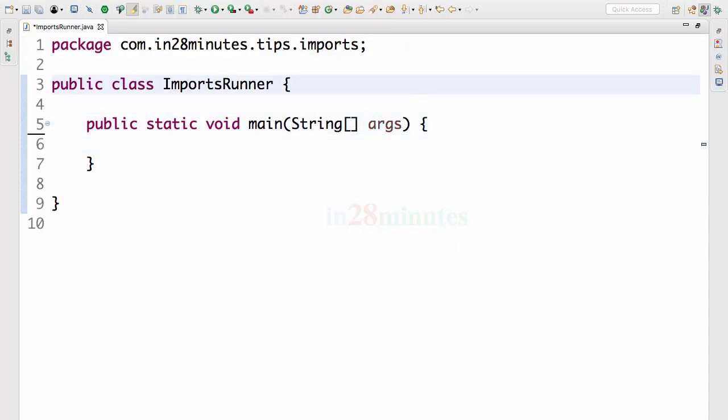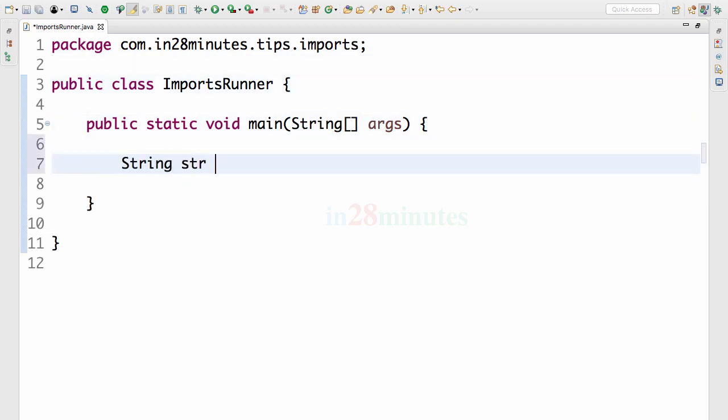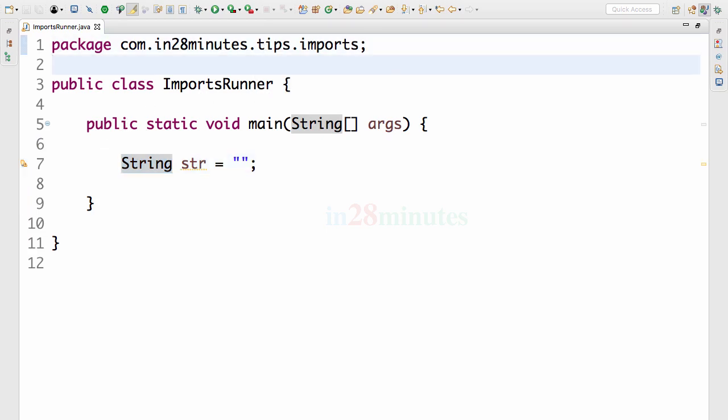What we want to do is look at something called imports. If I say String str is equal to this, do I need to really import this String class? I'm using the String class in here, but am I importing it in? Do you see an import in here? Nope. Why is it so?